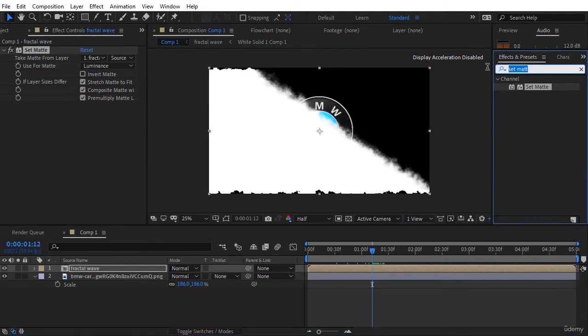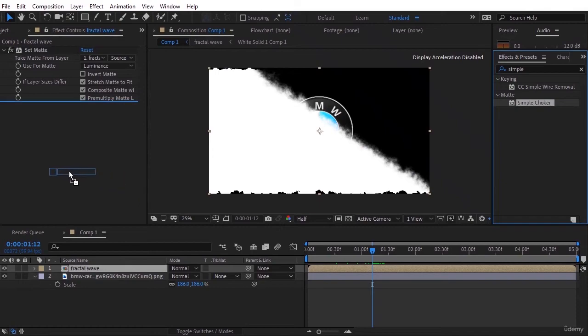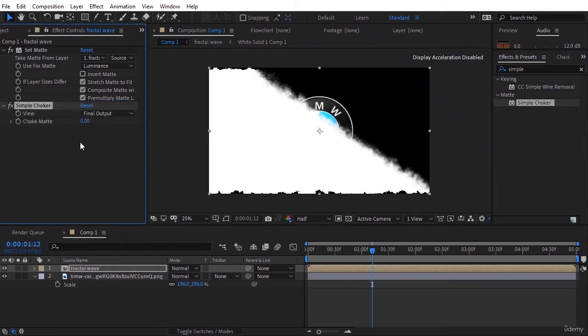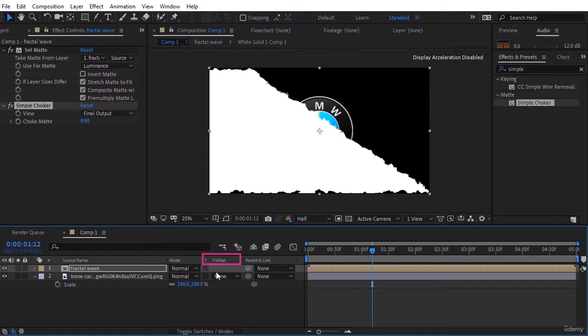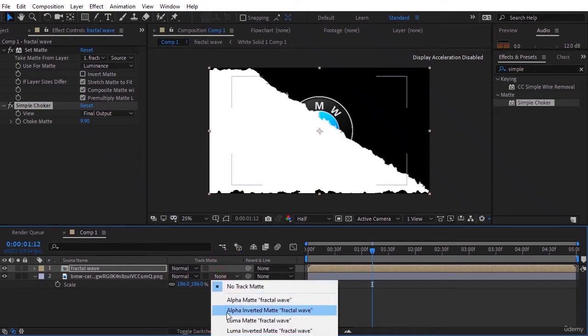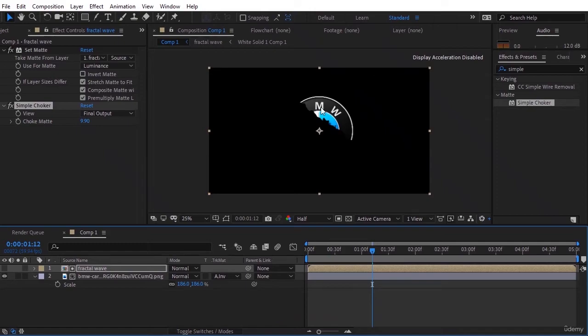Search for Simple Choker in the Effects and Presets section. Insert Simple Choker on the pre-comp layer. Raise Choke Matte, and we can see the edge of the layer looks like this. In the Track Matte section, if you don't have it, by clicking the toggle switch it becomes visible. Set Alpha Inverted Matte for the logo layer on the fractal wave pre-comp. You see, it will be so.